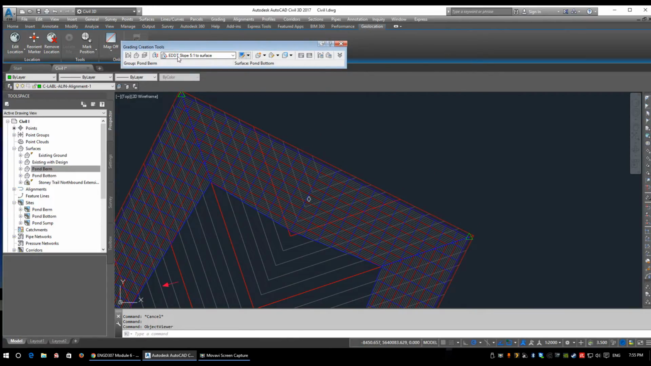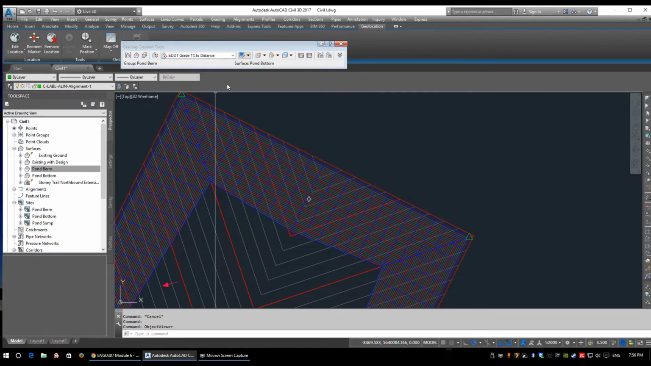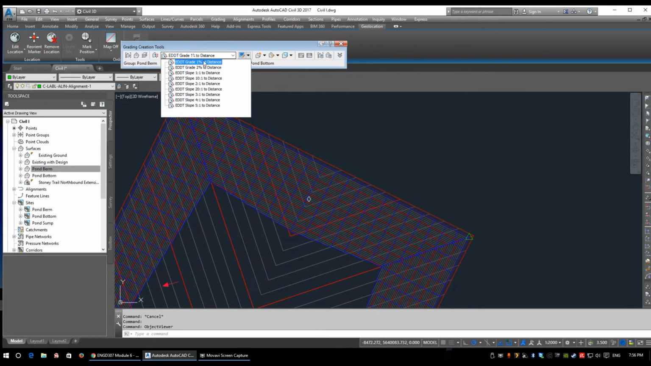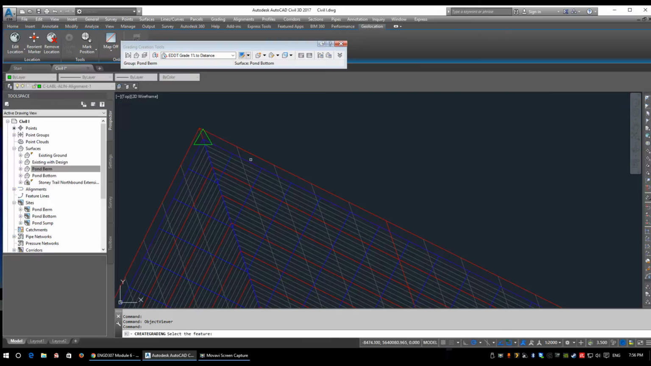So this is going to be 2 meters wide. It's going to be at a slope of 0. So our criteria set is projection at distance. We're going to go OK. And the only grading style that will let us choose a slope of 0 is ones with a percentage. So we're just going to go 1% of distance. Yes, it says 1%, but that's easily changeable.